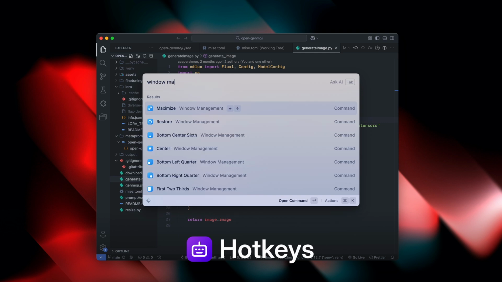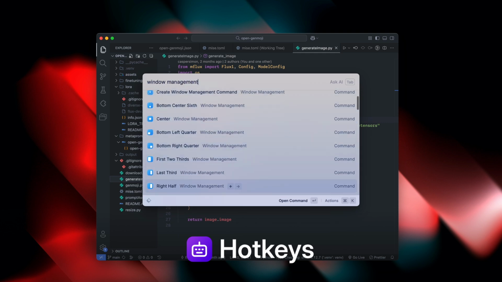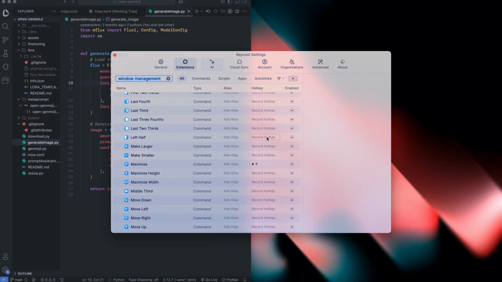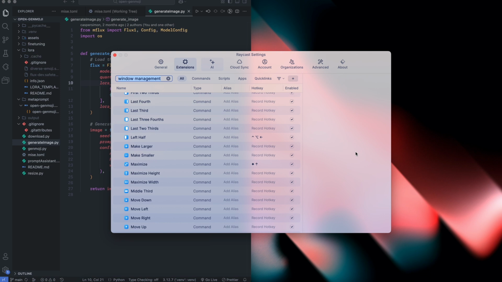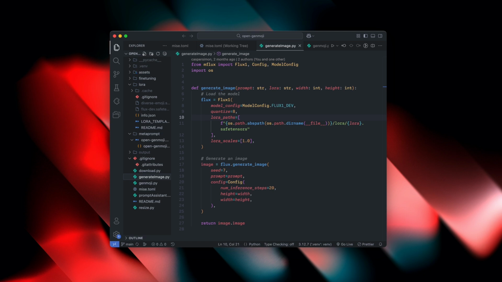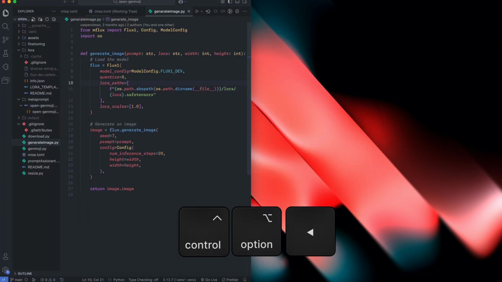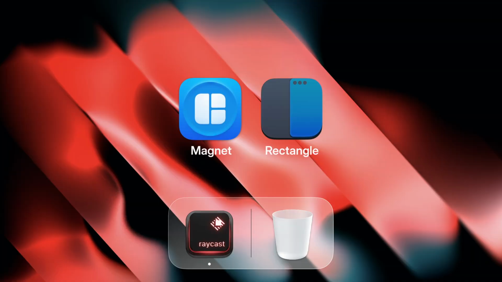Sometimes even searching for a command may seem slow. With Raycast, it's easy to assign hotkeys to any extension or command. Hop into settings, assign a shortcut like Ctrl-Alt left arrow to tile window to left half, and just like that, it's all done. No complex setup required. Now I can just hit that shortcut to run the window management command from anywhere on my computer. And with that, you no longer need separate window management apps.